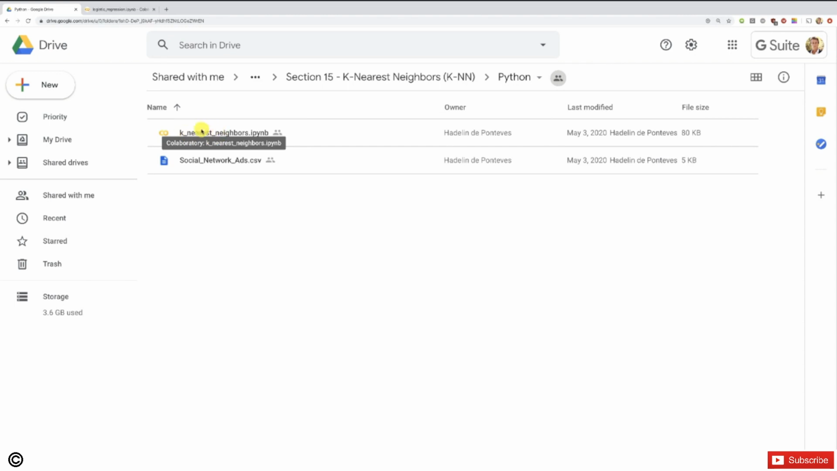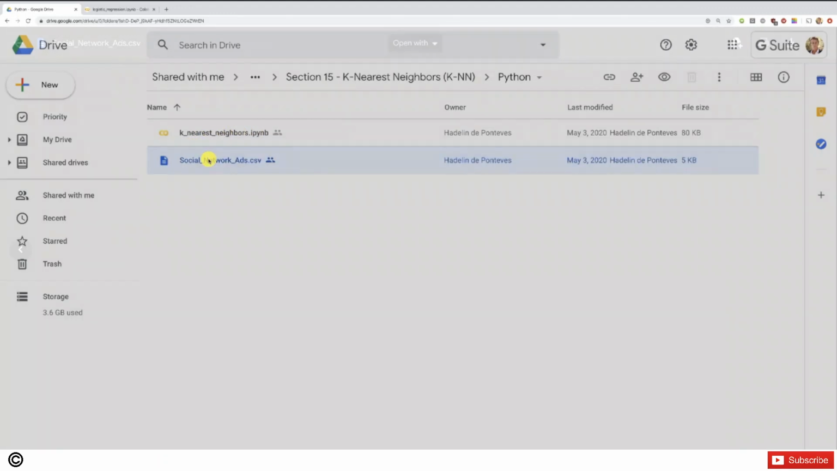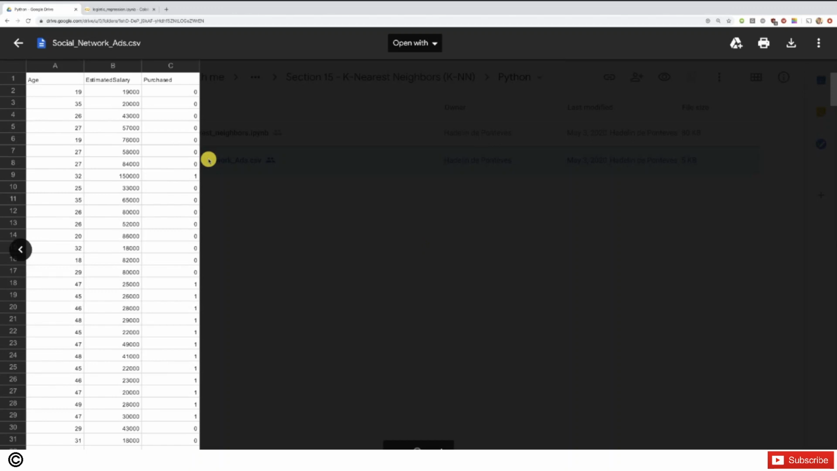Of course, the k-nearest neighbors implementation in IPYNB format, which you can open with either Jupyter Notebook or Google Colab, and the same dataset, Social Network Ads, containing 400 observations, where each row corresponds to a customer, and for each of these customers we get the age, that's the first feature, the estimated salary, that's the second feature, and their purchase decision, whether or not they bought the SUV, yes or no. And that's of course the dependent variable.